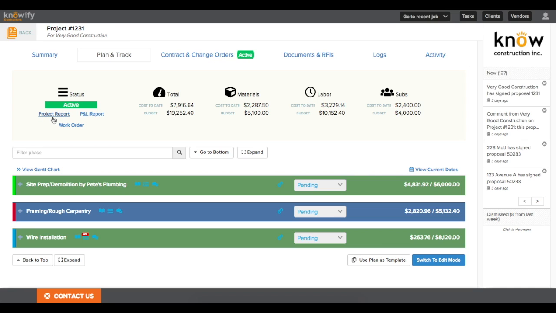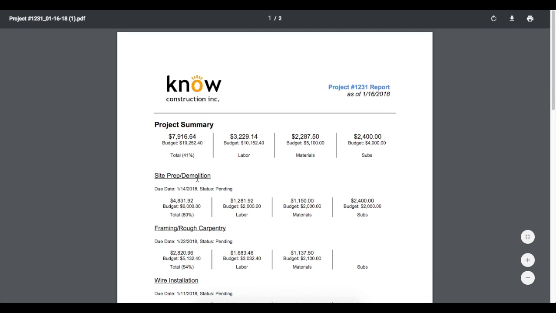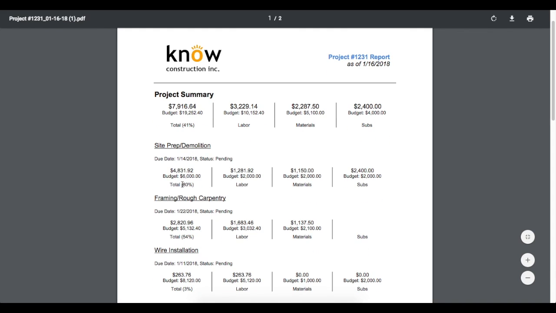If you would ever like to run a report to get more information that you can print out on Knowify, the project report in the top left corner of the screen will break down all of your cost versus budget information for this project into each phase, and it'll also provide a percentage of completion for you.